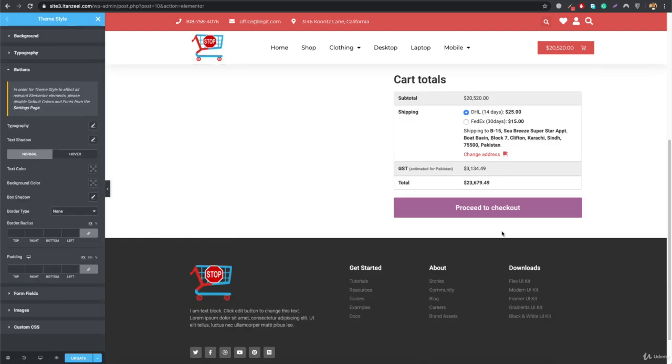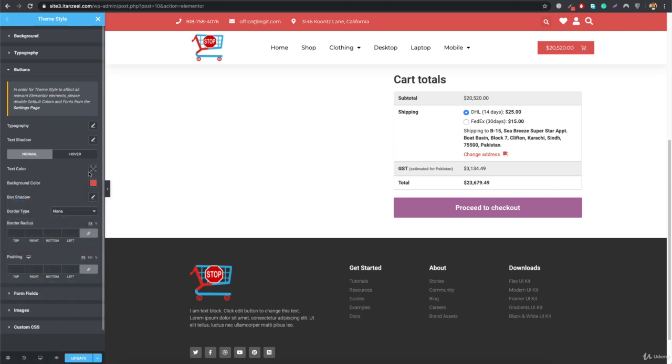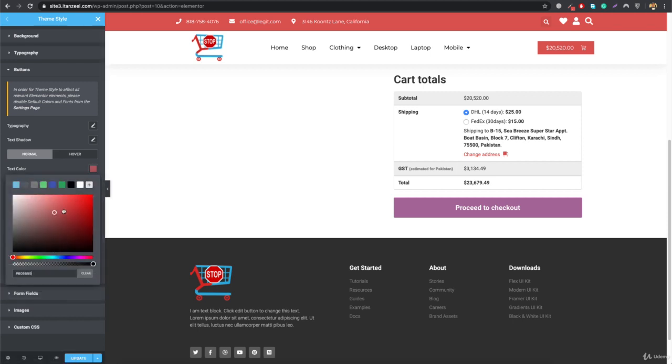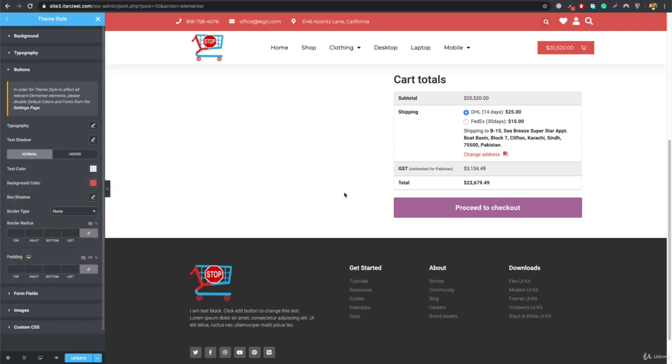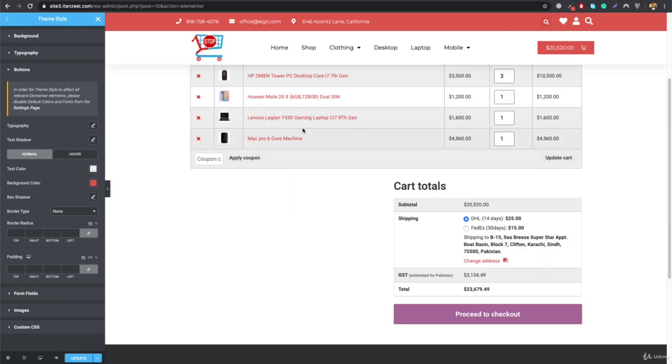For the buttons, this is the button. For the background color, you can change it and choose this particular color. You can also change the text color to anything you want, and we're going to choose white for the text. And for the hover, you can change it too. Now you can see it's not being applied to this particular page, and it will be applied to some of the pages, so don't worry. Now we are done till here.